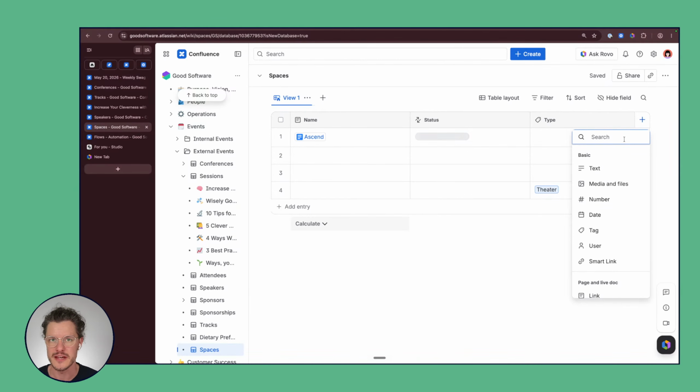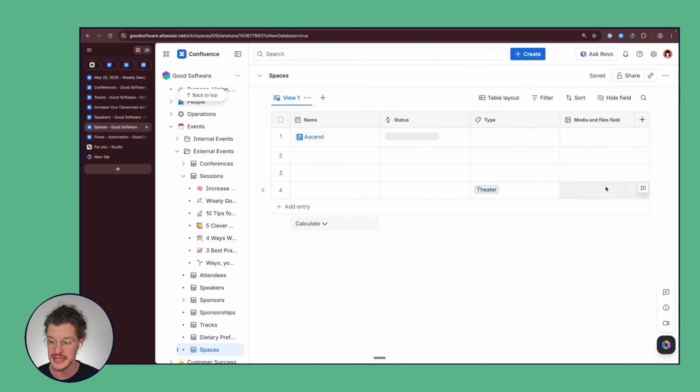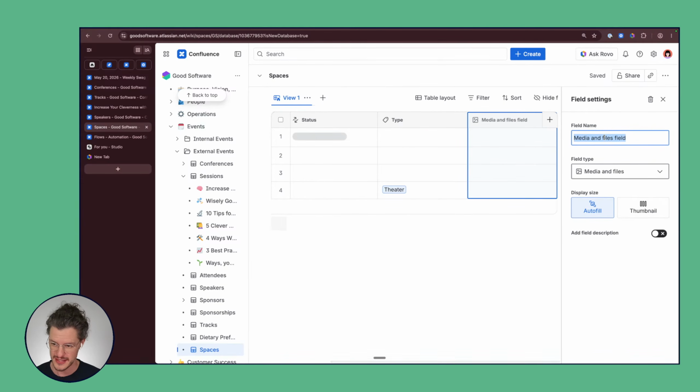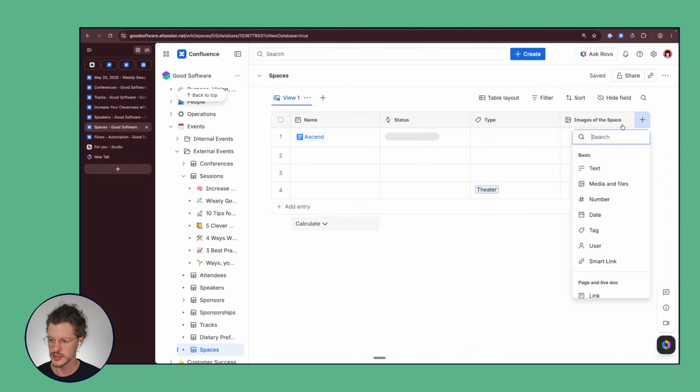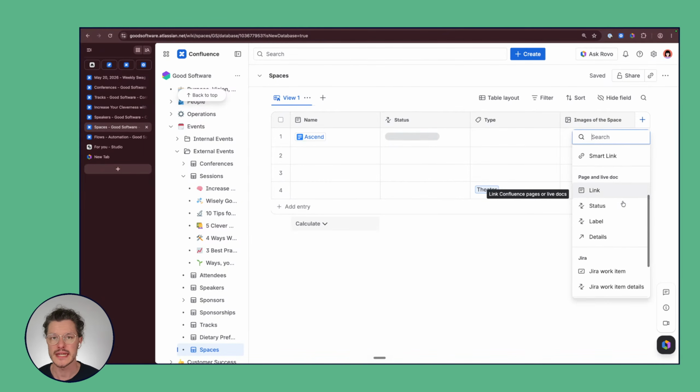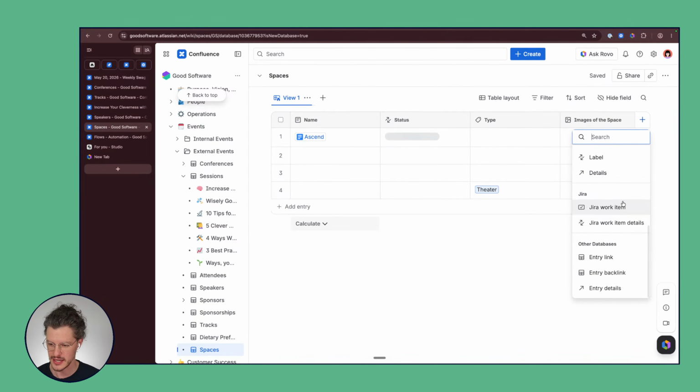Let's see. There's other things I could add, like a media and files field here. And this could be images of the space, right? And then people can easily add thumbnails. Or they can just add images right here and they will be displayed beautifully like our speakers' images. Really, really cool. Let's also, because I'm running out of time, add a really powerful link here.